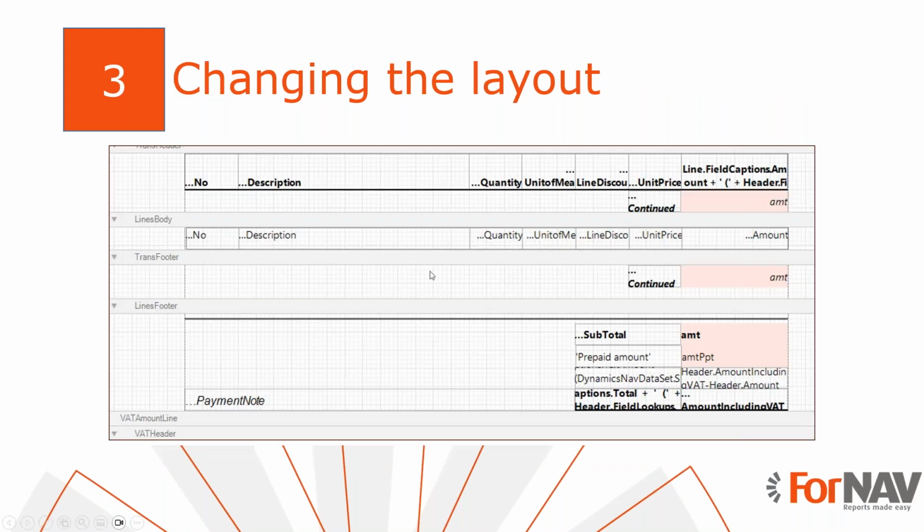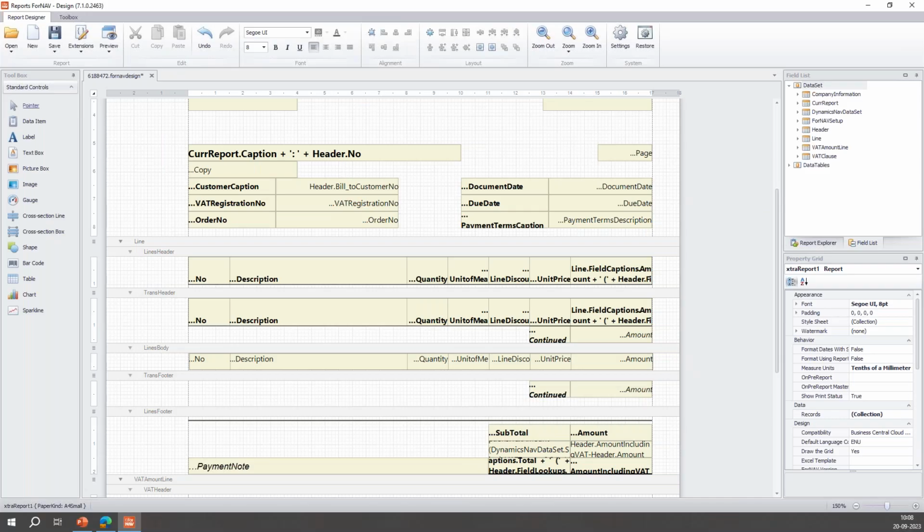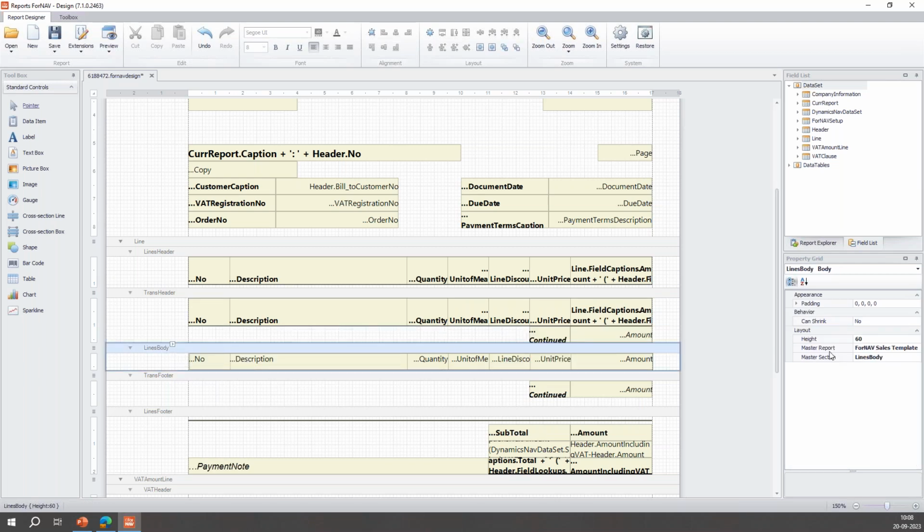All right, now that we've set up these variables, let's put those to use. And I can do this again in the designer. First, I want to edit the lines body section. So I will unplug the lines body section from the master report.